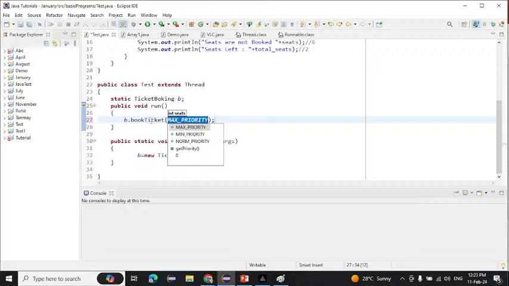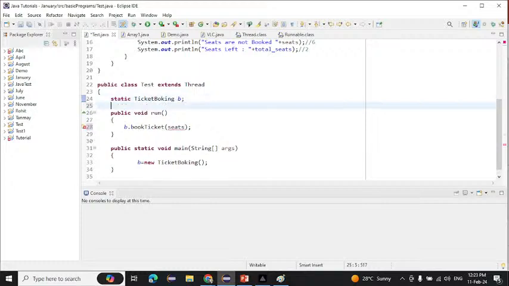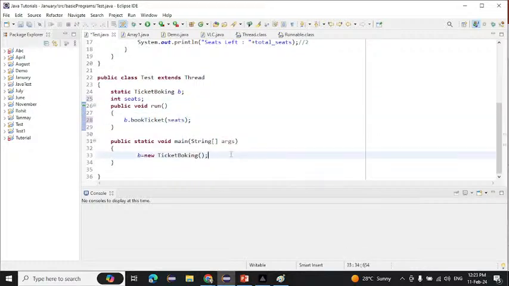Inside that you can pass the seats directly also, but I want to pass the seats from here. So I will create another variable here, that is the int seats. I will pass the value from here and that will be assigned to this seats.